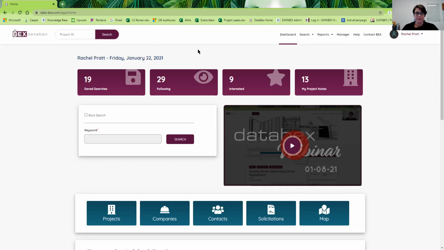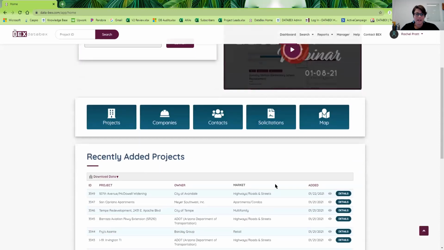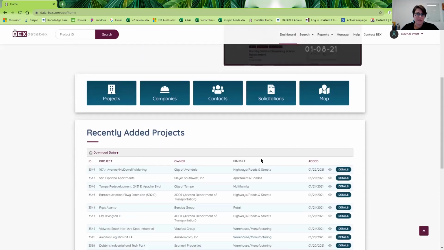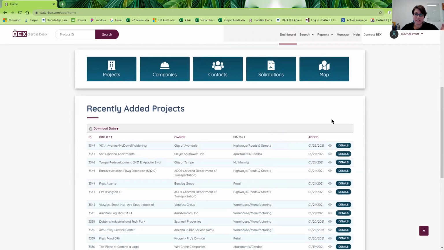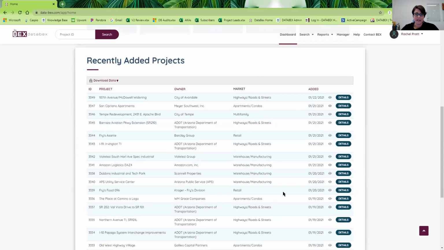All right. One more thing at the top here, the project ID search. What we do here at BEX is we track the actual project by a project ID number. And it's just like a 4-digit number. It's super easy to remember. And all you have to do is if you have that number, you punch it in here, press enter, and it takes you straight to that project profile. Down at the bottom of the dashboard is the list of recently added projects. So if you just want to see what we recently put into the database, here's that list for you here.